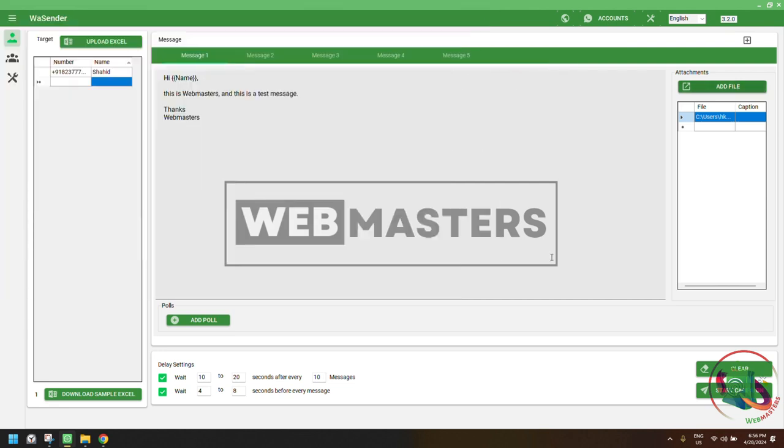Make sure the attachment is as small as possible, because if you send a bigger attachment, like 10, 20, 50 MB, it will put a lot of pressure on the application, and it might get stuck. So better keep the attachments small in size. So done, I've added the message, I've added the attachment. Now I simply click on start campaign.